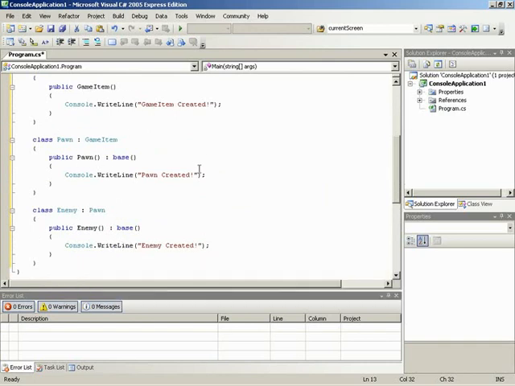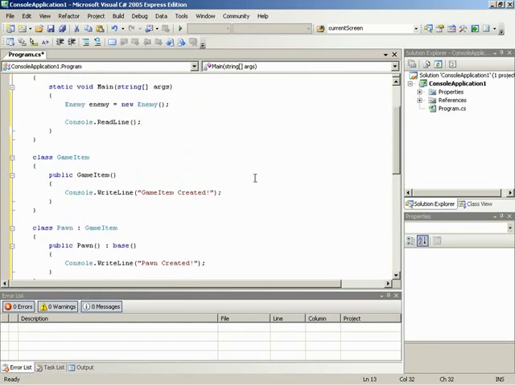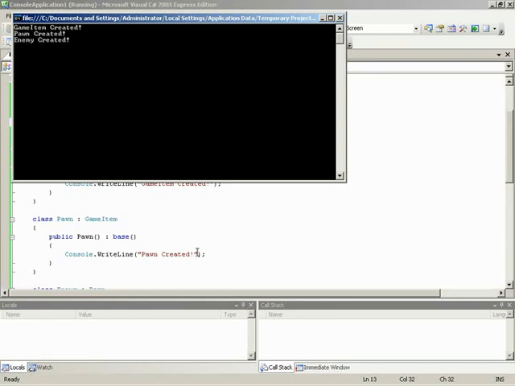As we know from our lesson in constructors, all classes always have a public constructor. If you don't define it, the compiler puts it there. Now, in this particular case, we have explicitly called upon each of the base's constructors to run in the initialization part, or the initializer part of the constructor definition. So we should see the very first thing is game item created, then pawn created, and then finally enemy created. Let's go ahead and build the solution, make sure all builds, and let's execute. Check it out. Game item created, pawn created, enemy created. So game item, pawn, enemy.